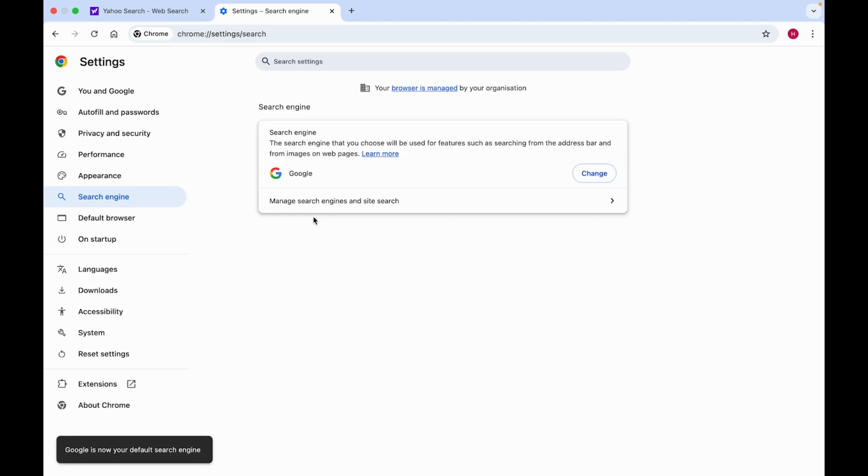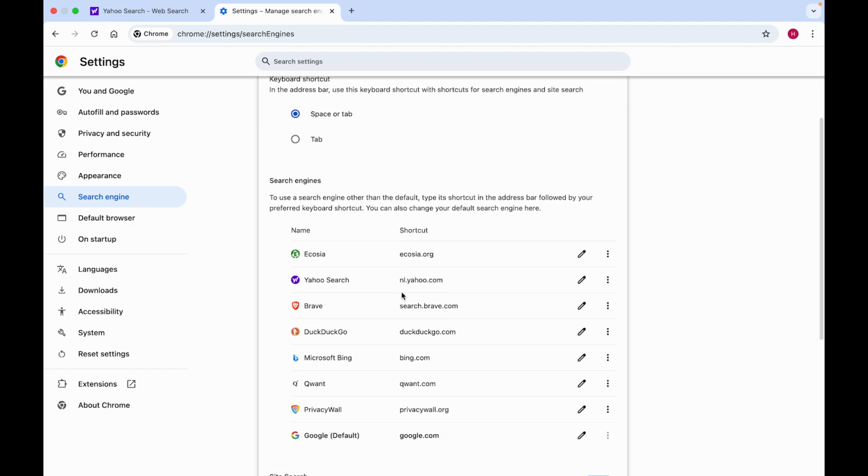Then what you can do right now is click on Manage Search Engines and Site Search. And right here you can click on the three little dots next to Yahoo search, and you can actually delete it completely. So we'll do that right now.